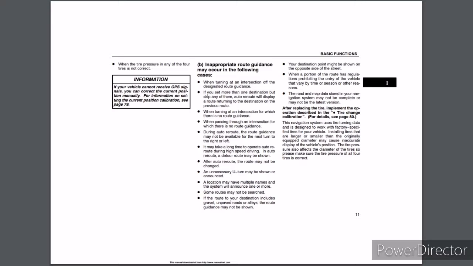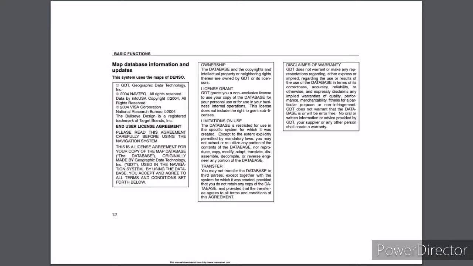This navigation system uses tire turning data and is designed to work with factory-specified tires for your vehicle. Installing tires that are larger or smaller than the originally equipped diameter may cause inaccurate display of the vehicle's position. The tire pressure also affects the diameter of the tire, so please make sure the tire pressure of all 4 tires is correct. Map database information and updates. This system uses the maps of Denso.